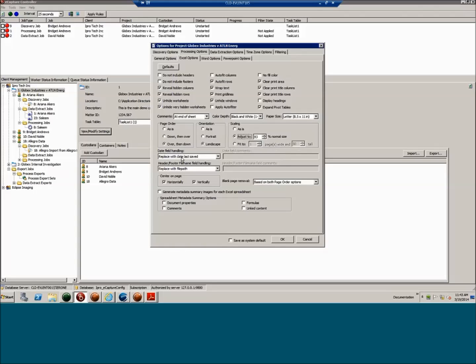We have some date field handling options where you can replace the date values with the date last saved. You can replace it with the date created. You can replace it with comments. You can replace it with a field code. So that'd be kind of the function behind the scenes. Choose to do not replace or remove it altogether. You have a number of different options there.